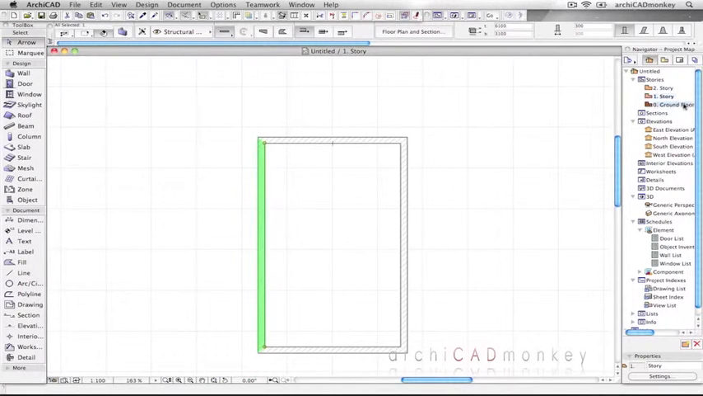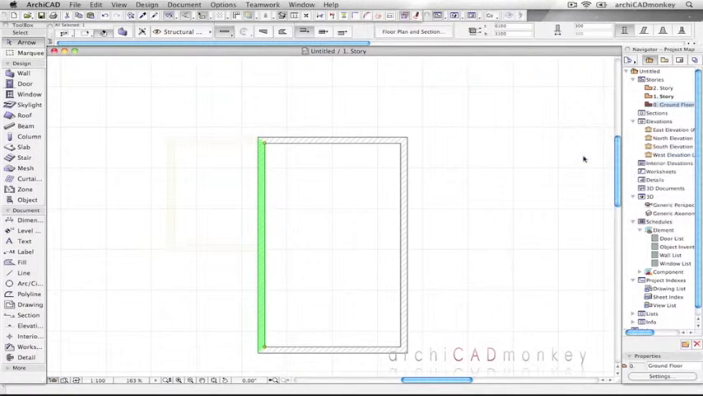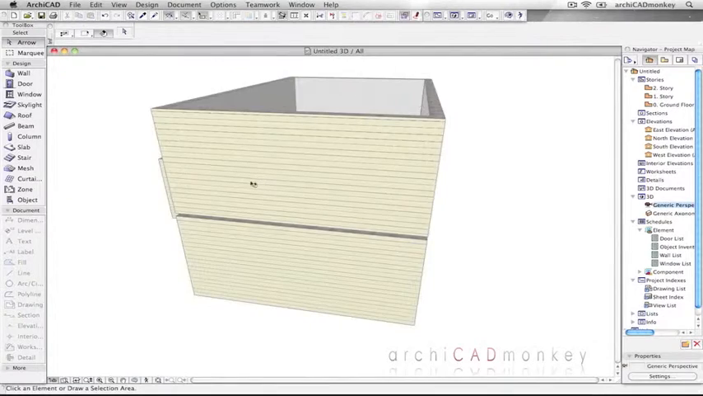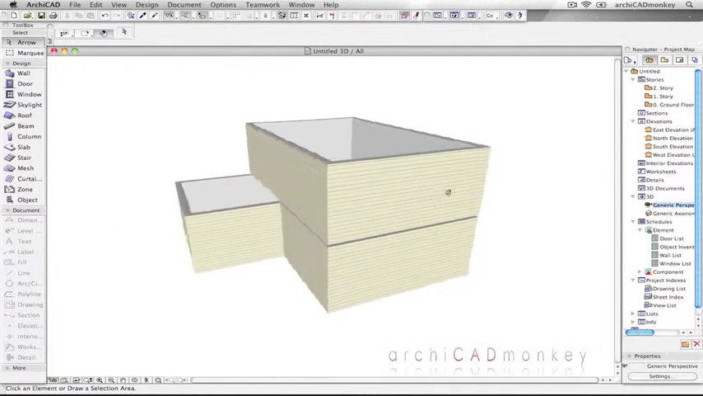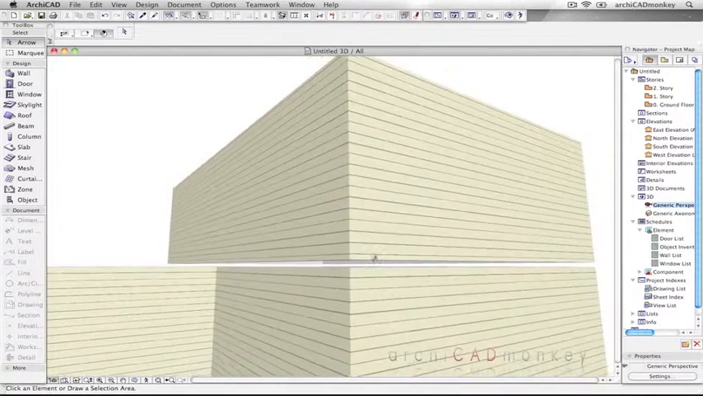Now right-click on the ground floor of the project map and choose Show as Trace Reference to display the lower floor as an underlay essentially. So now let's see how it looks in 3D. Click the 3D window button. You can see the walls of the two stories, but there's a little gap in between them. We can fix that by editing the story settings.